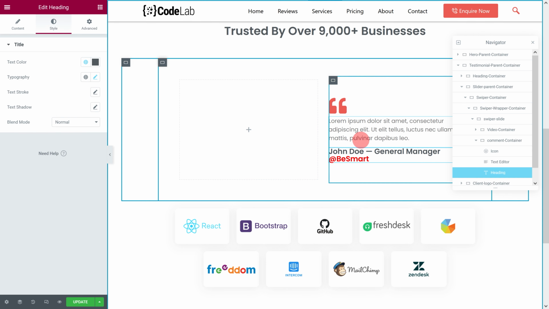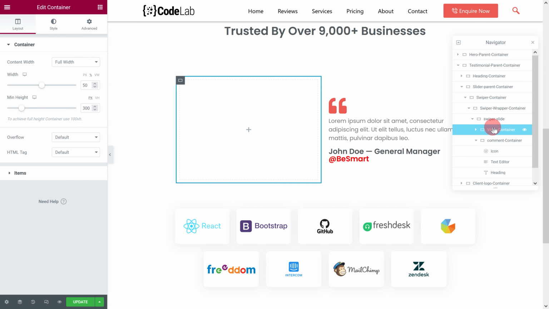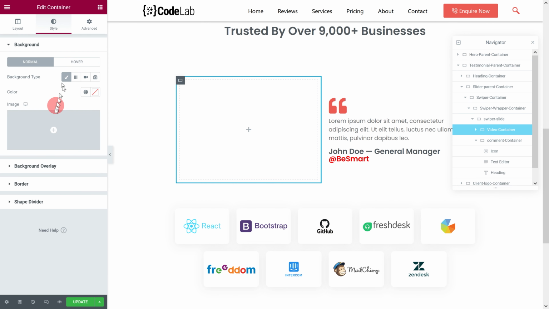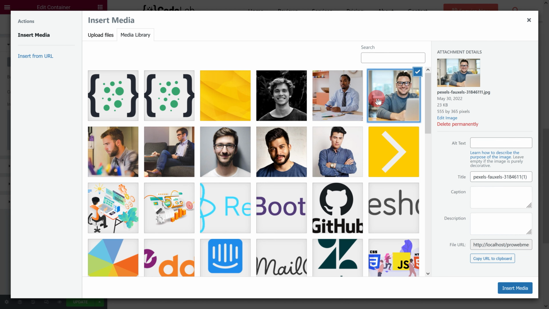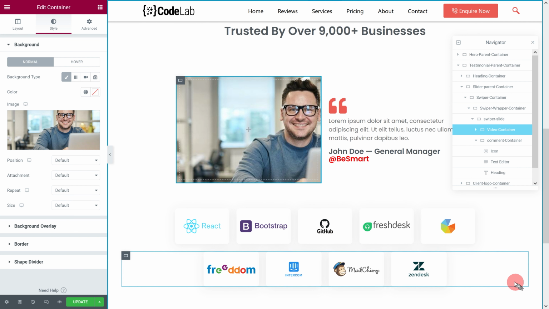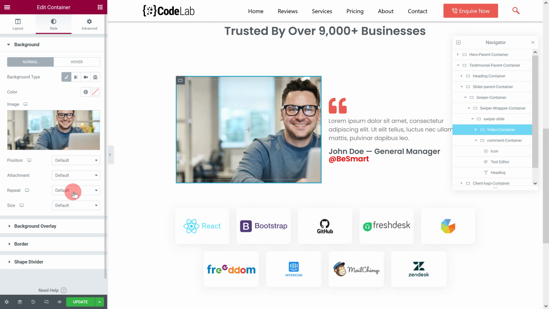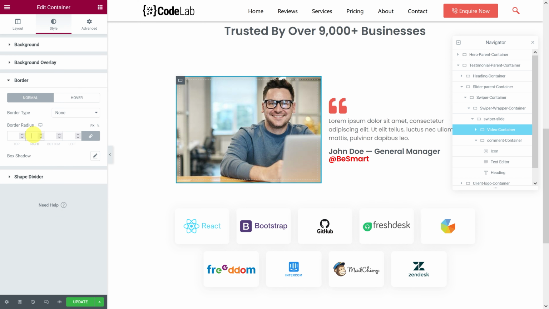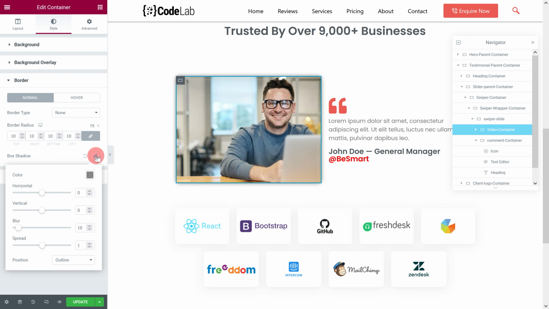Next, select the video container. Then go to the Style tab and set a background image that has a 3:2 aspect ratio. After that, set the background setting repeat to no repeat and background to cover. Next, expand the border setting. Then set the border radius to 10 pixels and set the box shadow as mine.